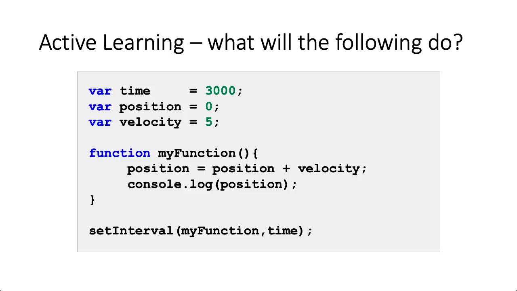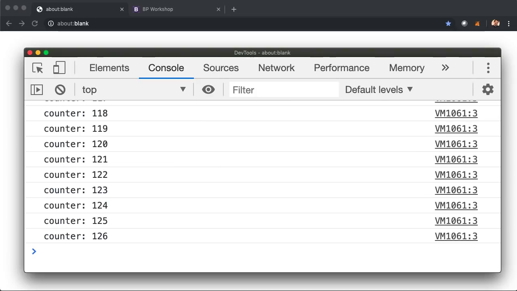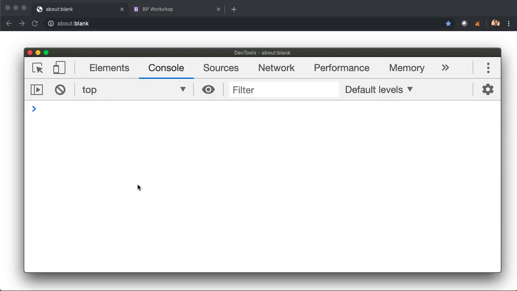So let's go ahead and move to our console. I'm going to go ahead and reload the page. And as you can see there, the counter from the previous example continues to run. But once I do that, it's going to stop because I have cleared the memory by reloading the page. So let's go ahead and write that code.